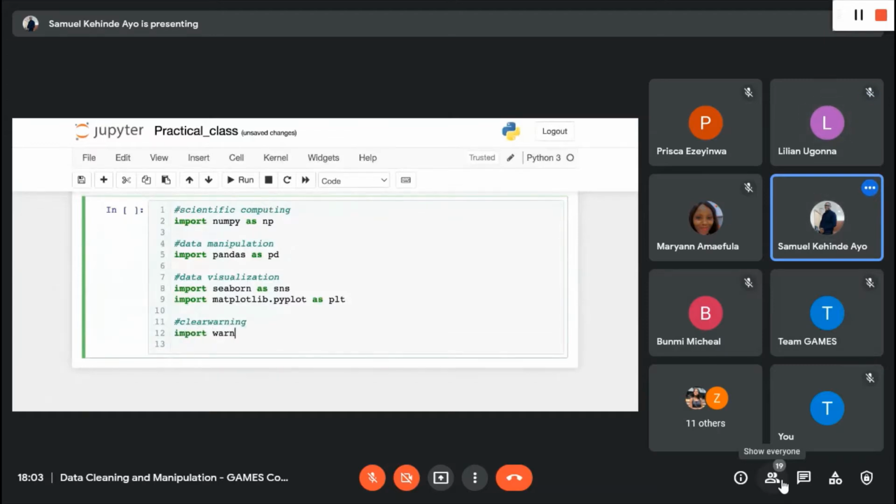It doesn't necessarily have to be done. I just like to do it because I don't like the drama of pandas sometimes. So you can just ignore warnings if you want. It's not necessary.